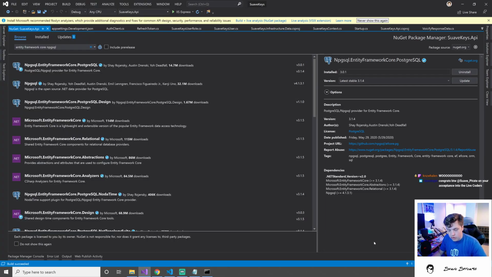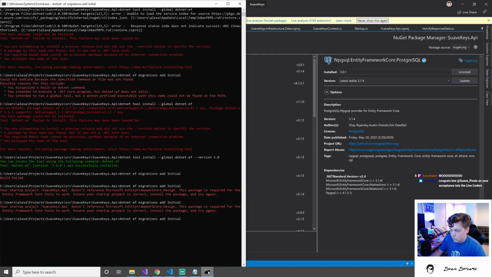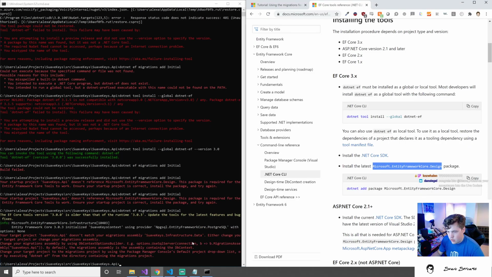Maybe I just need to build. I'm like, damn, .NET, you're really not making this easy. Doesn't match your migrations assembly. Either change your target project or change the migrations assembly. How do I do that? The migrations assembly is the one containing it. Change your target project to the, how do I just do that? That's all I want to know.